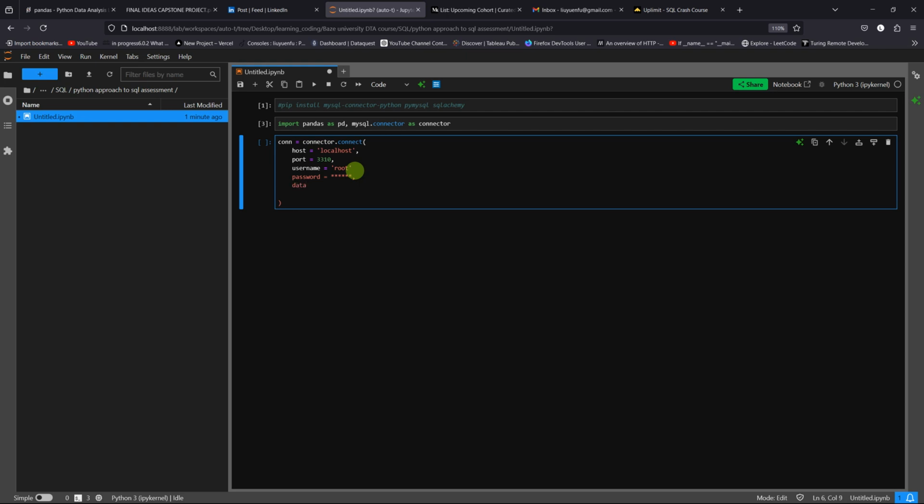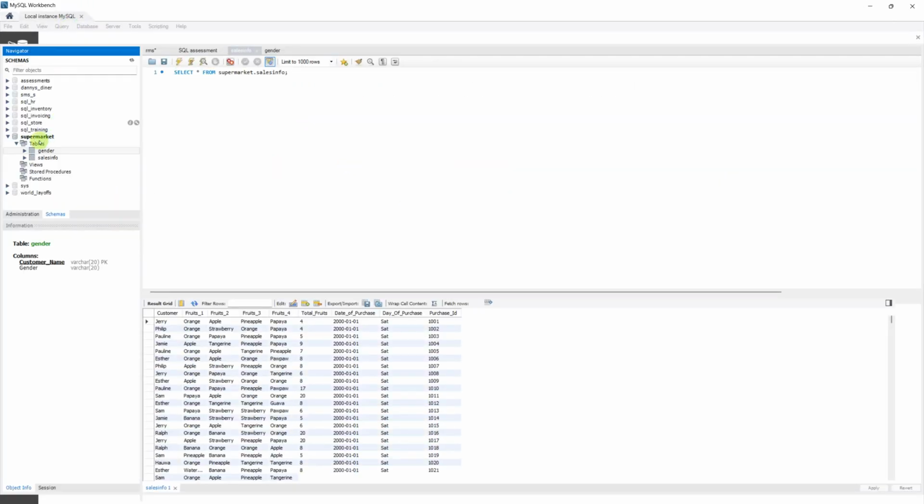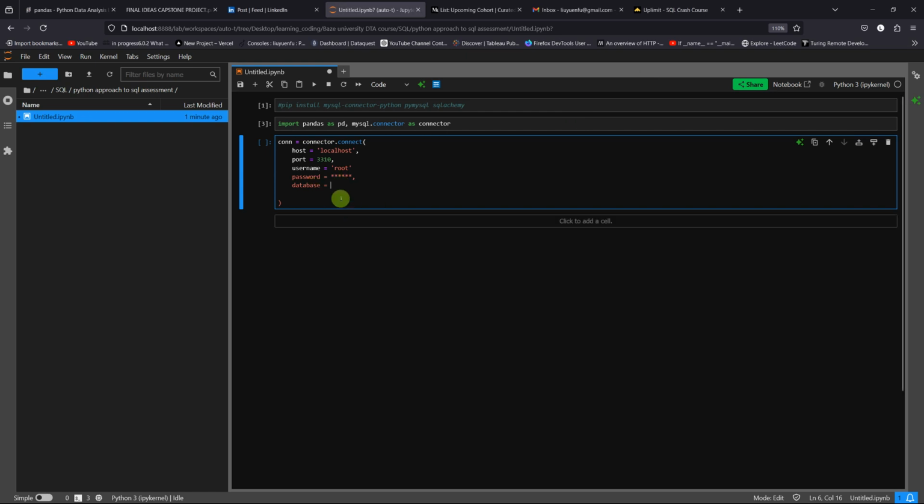And which of the databases do I want? The database I want in MySQL, again, it might be different for you, is this supermarket database. Now, mind you, in real time, all of these things, you need to hide them somewhere. It's really important you do, and the reason we do that is for data security.